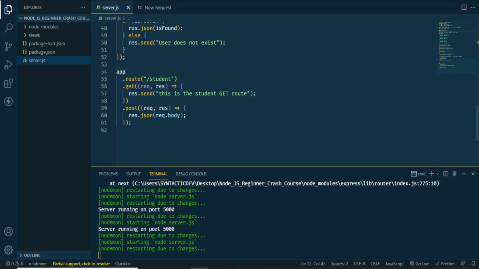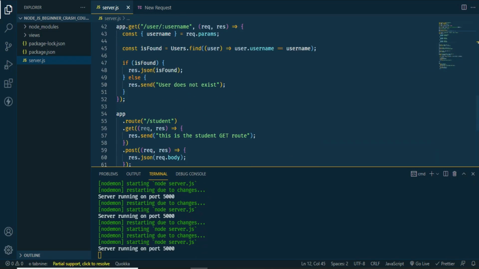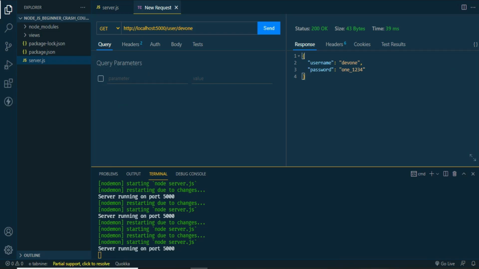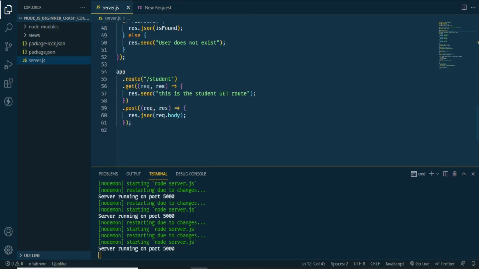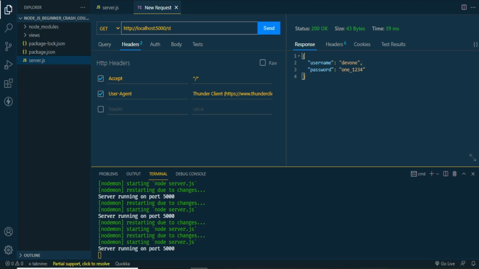So I think the form functionality is provided with the Thunder Client, so you don't have to use the main form. But if you like to use the main form, you can just make use of it and make your action to be in this route. And right here, I want to send a request to, let's say again, /student. So let me first send a get request to the student and see our response, /student and send. And so you can see now this is the student get route.